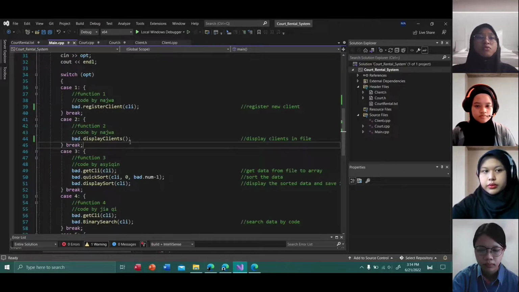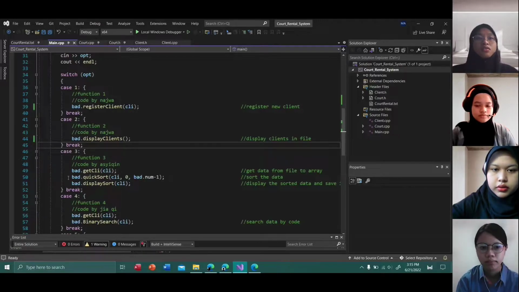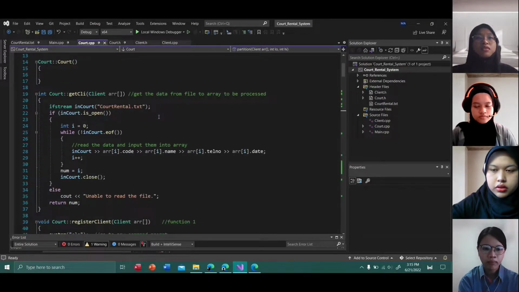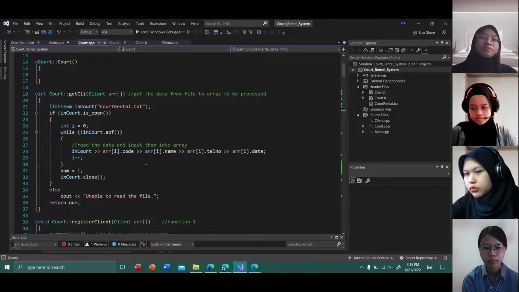We use quick sort in our system to sort the data of clients. We have three sub functions in the quick sort function. First is get client. Get client is the function where you get the data from the file into the array to be processed. So the file will be read and the data will be input into the array.